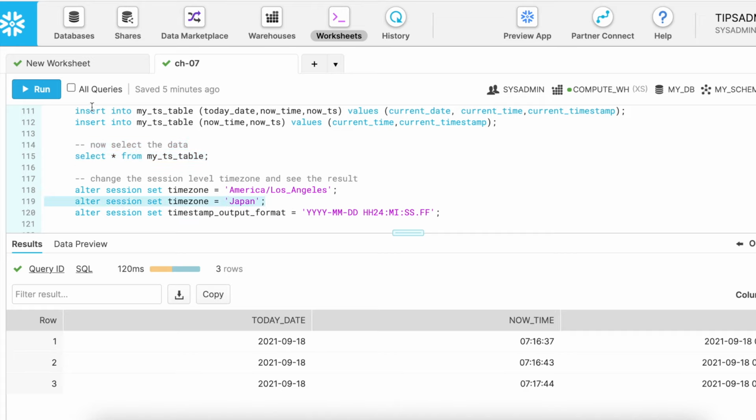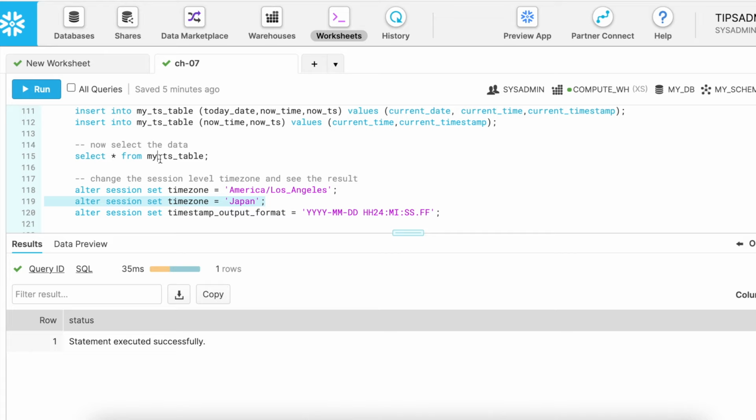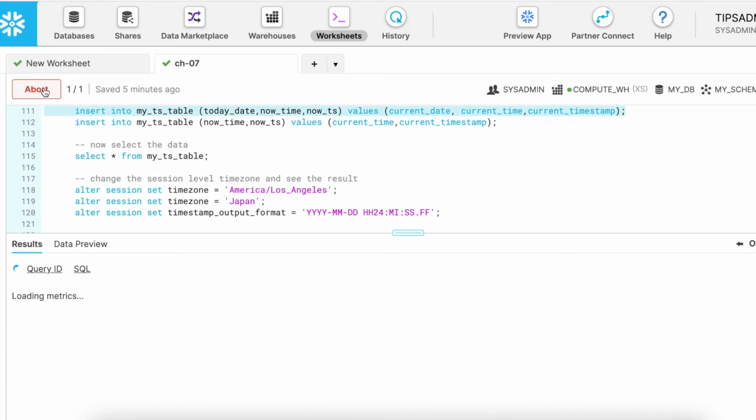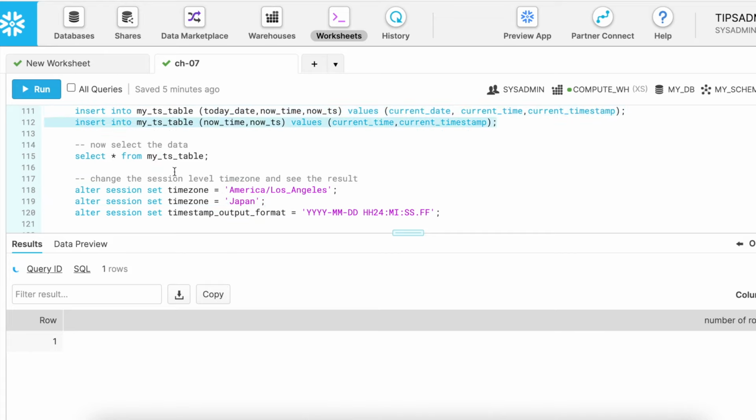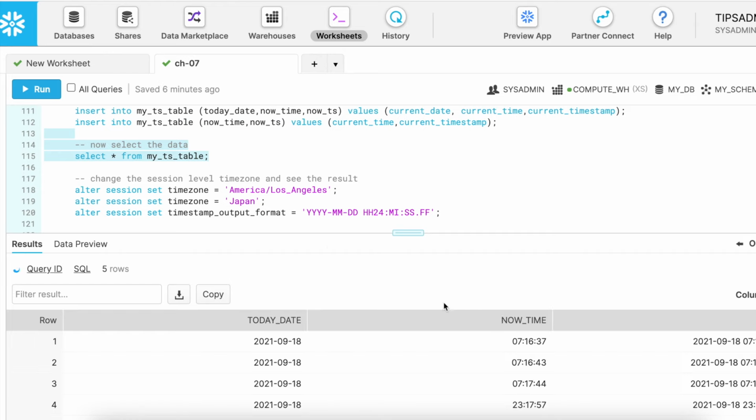If I go to the Japan time zone and insert a record here and another record here, then select the table, this is how it looks. So you see for Japan, the data set is very different. You can also use the timestamp output format to change the output format according to your need. This is just a quick summary of how the date, time, and timestamp fields work and how you can really change them when you are building ETL solutions using time zone and time zone output format.